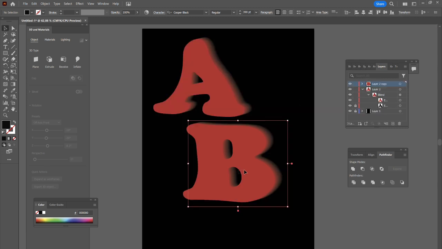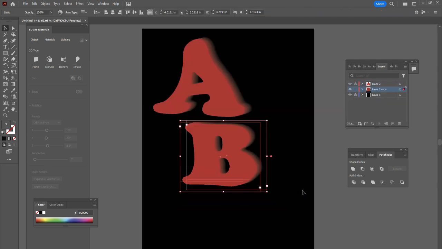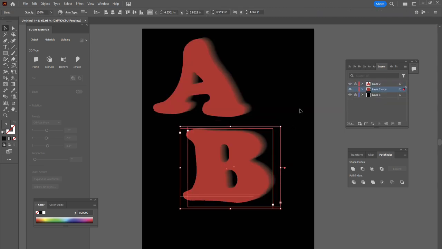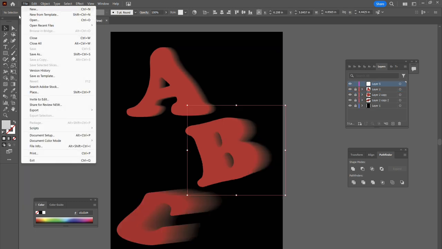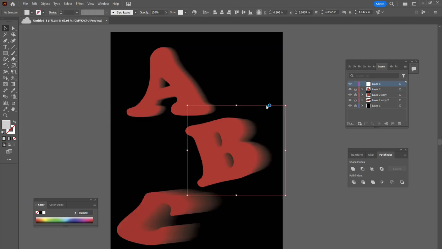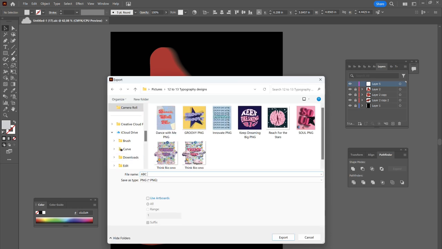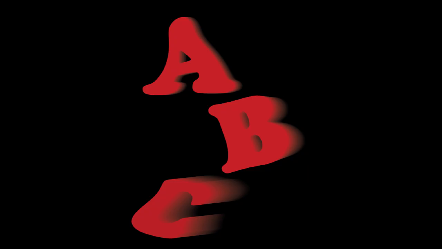Repeat the same steps for the 3rd letter. Once you're done, you can export it as PNG or JPEG. This is what my typography design looks like when exported, and I absolutely love it.